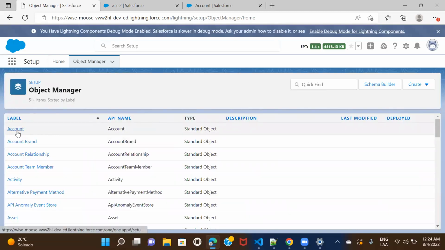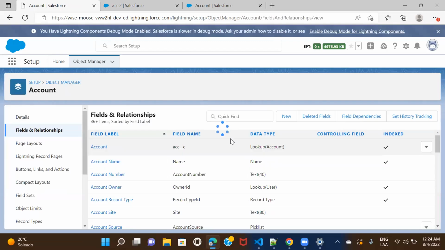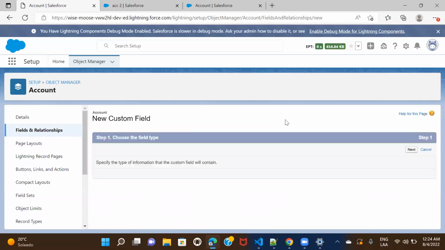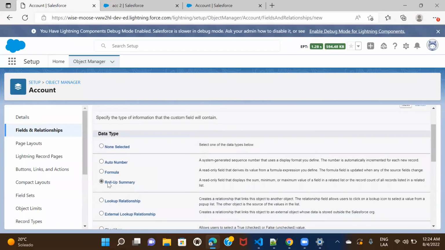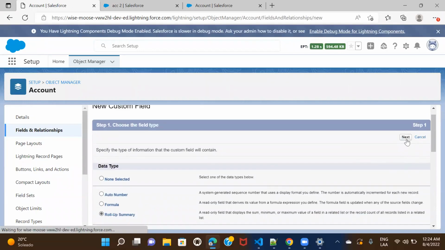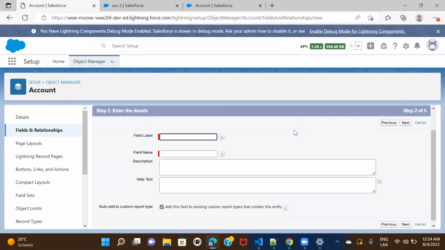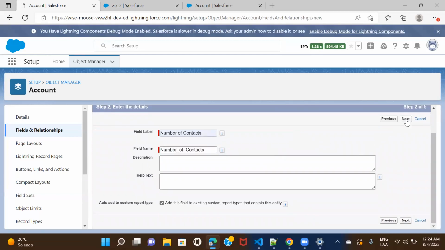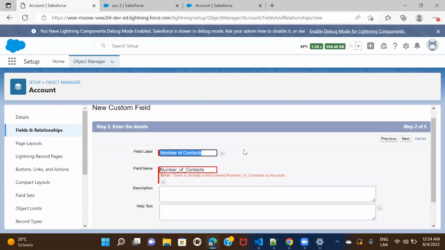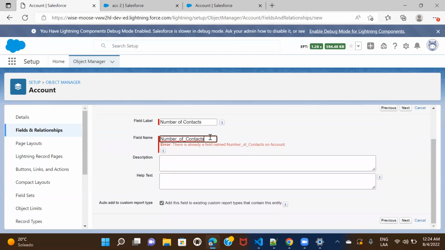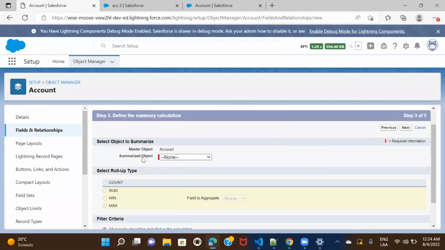Okay, so I am going to account, fields and relationships, and let me click on new. I am clicking on Rollup summary field and next. So here, let's say I want to count the contacts, number of contacts. Okay, and if I click on next, I think I already have a field, so let me give it another name. Okay, next.